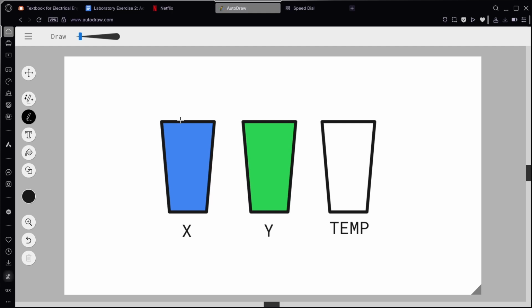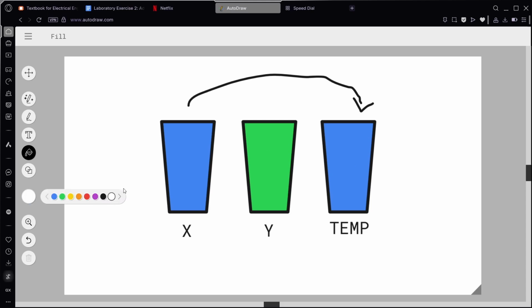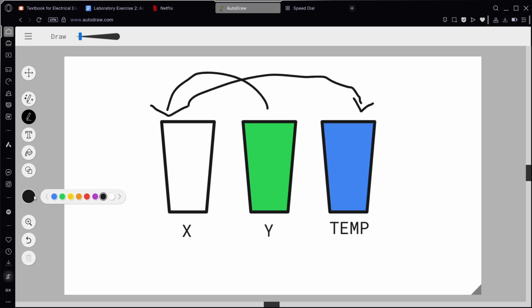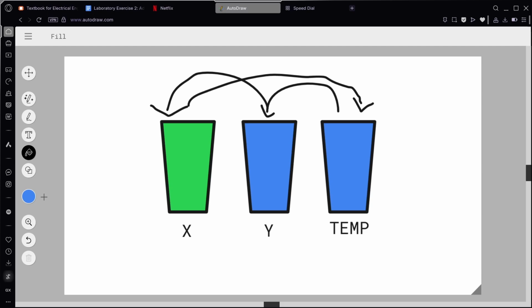Now, we put the value of x inside the variable temp, and now for the y, and now for the last one, and now we manage to swap the values of the variables x and y.